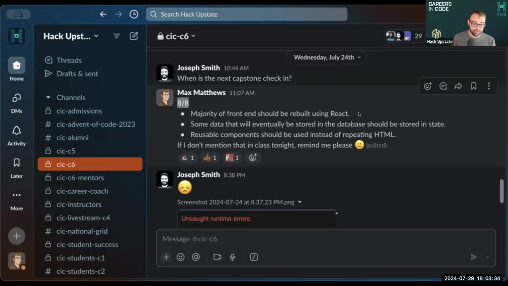Reusable components should be used instead of repeating HTML, right? So instead of having your nav bar copied and pasted, that's 100 lines of code on every HTML page you have, you should have one nav bar component and you're using that nav bar component on every page, right? Or instead of having a task that has 10 lines of a div that's using columns and laying all of that stuff out, we should have one component called task that's taking a prop, and then we are able to loop over that using .map in state to return out that component a bunch of times.